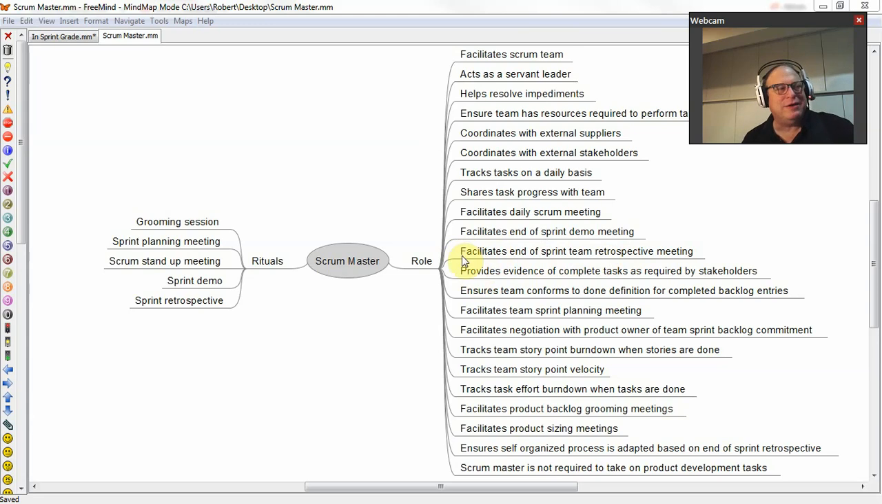The changes discussed in the retrospective will take effect immediately. It doesn't have to wait for a long time because the team is self-organized and adapts their organization after each retrospective meeting. The Scrum Master provides evidence of completed tasks if and when required by stakeholders. For example, auditors may need proof of compliance of certification testing in certain cases, so the Scrum Master makes sure that they have evidence that these tasks were completed.